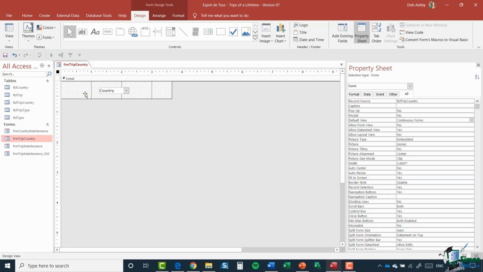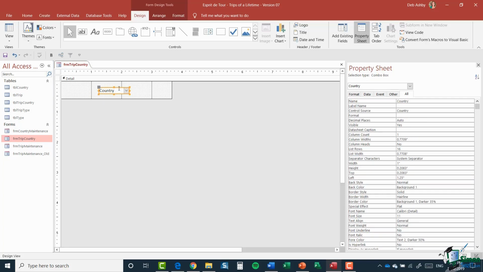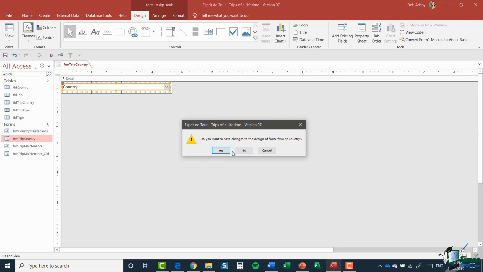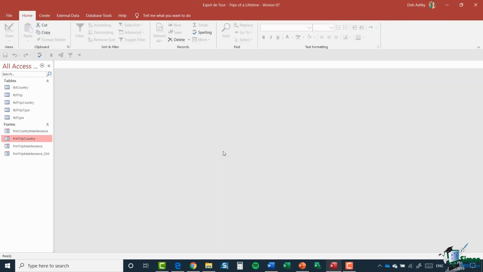And just press delete. I'm then going to take my country field and adjust that very slightly. Let's move it over. Let's resize that out a little bit like so. And I might want to even bring the bottom of the form up. Now I'm going to close my property sheet and close my trip country form. I'm going to say yes to save the changes.